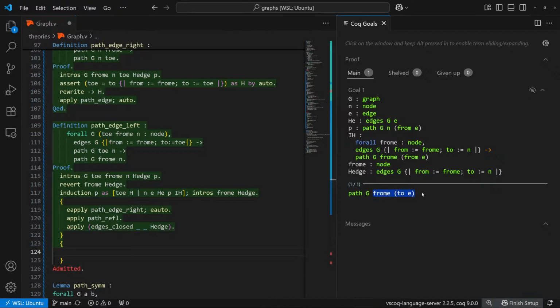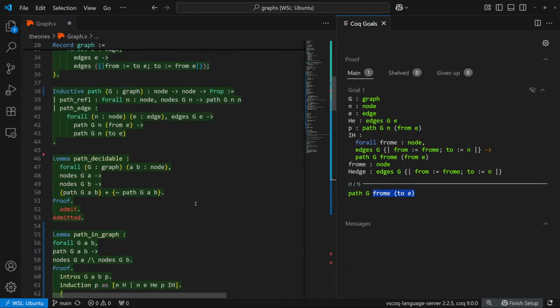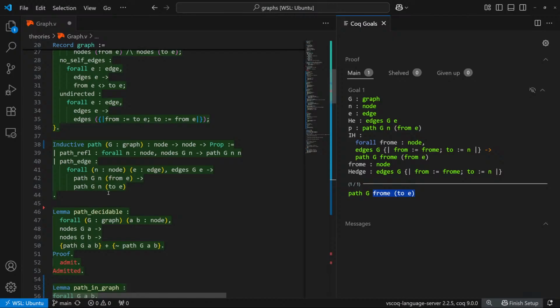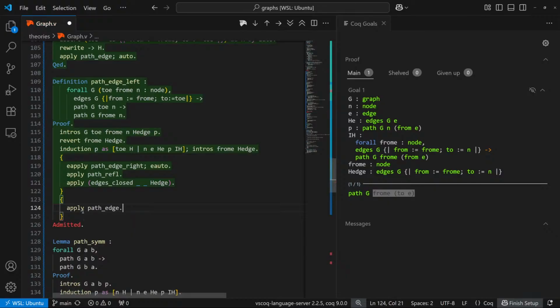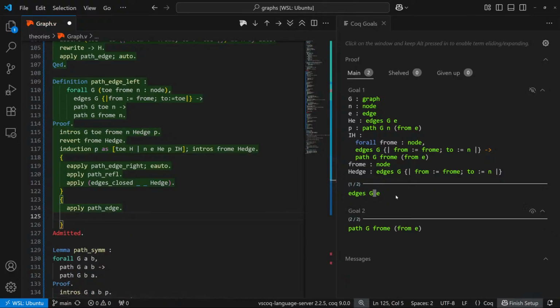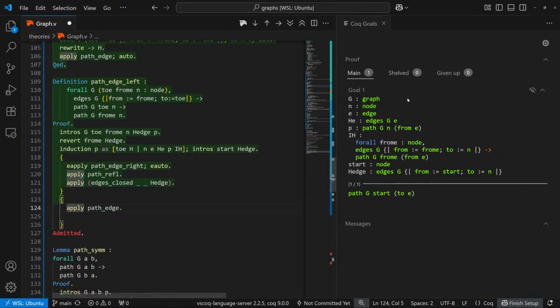So if we want to prove that there's a path from E to 2E, this time we can't actually do this path edge left because it does end in a 2E. So I'll directly do path edge right instead of path edge left. And we need to know that E is within the edges, and there's a path in G from E to from E. I'll actually call this start instead of from E. That might make more sense.